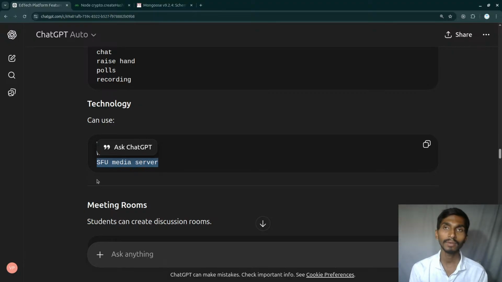Most importantly, I will have to learn about Mediasoup. Mediasoup helps you create a server, so you can directly create a WebSocket, a WebRTC connection to the server, and the server will be responsible for sending you the media streams from all other people. So this is how it goes.